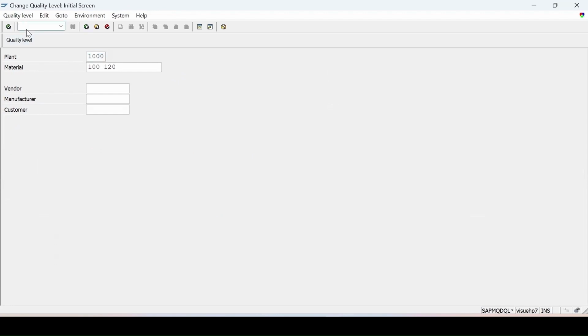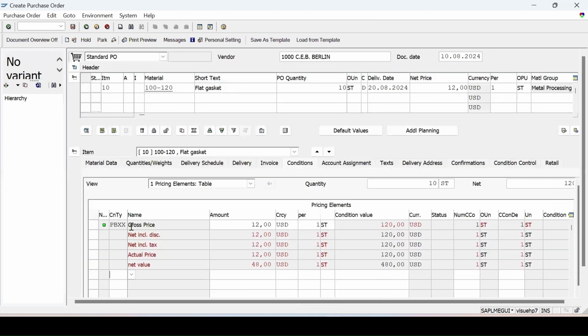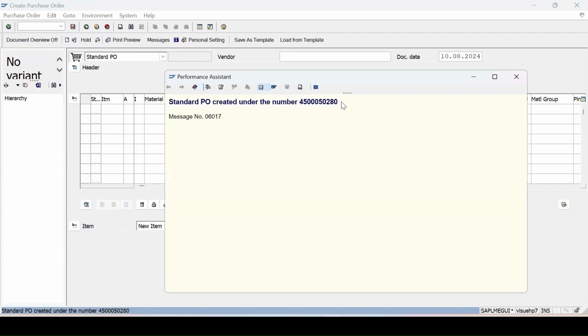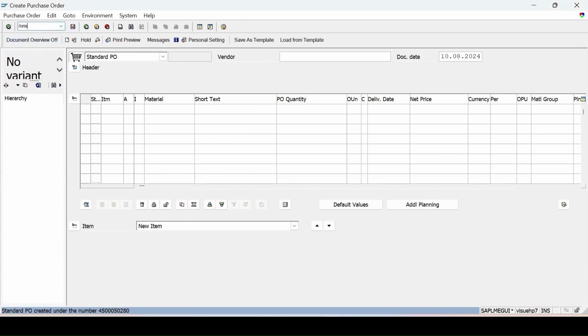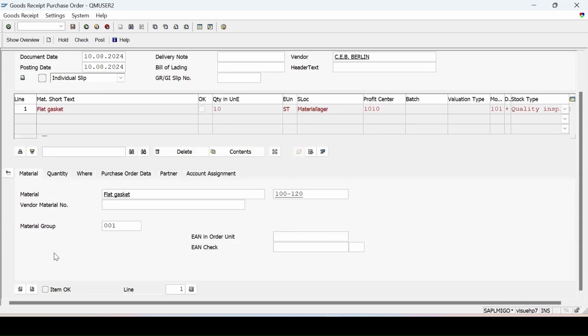Okay, so /o ME21 and enter. I have maintained everything. Just check it once and then click on save. So this is my number and I'm copying it. Do the MIGO, /n MIGO, enter. And this is the number, press enter key, item OK. Then check it once and then post it.